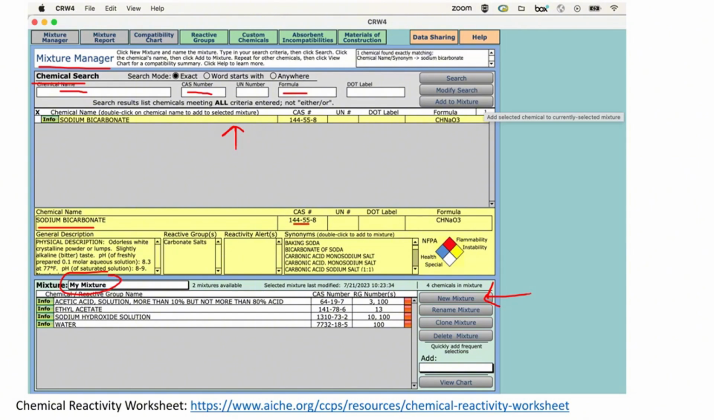You see its name, the CAS number, its chemical formula. You see a general description of the component, different synonyms, and information like that. Once you've found the chemical you're looking for, you can click on Add to Mixture, and it will show up under my mixture below. So I've already added to this mixture acetic acid, ethyl acetate, sodium hydroxide, and water.